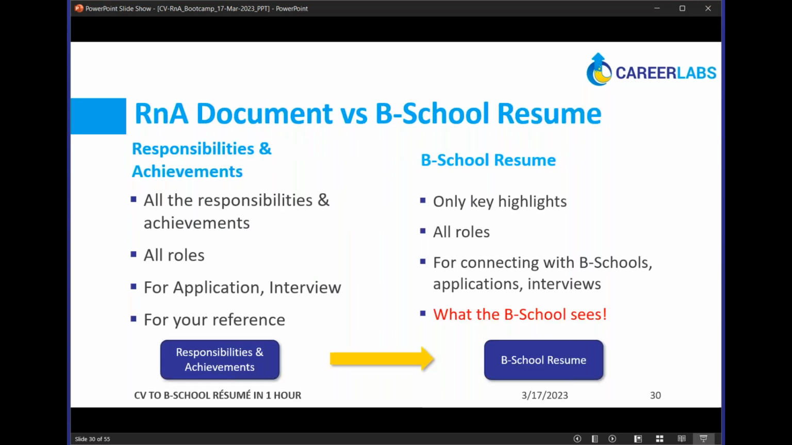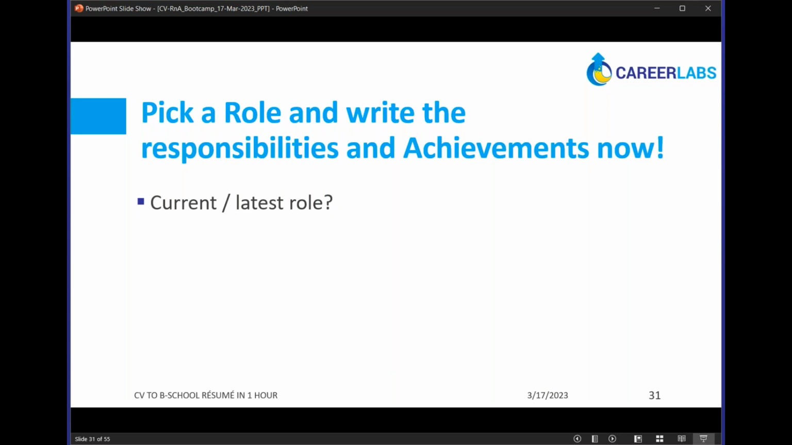How do we move through that? We have already discussed the career progression section. Another aspect from the template is projects. But before that, I would suggest that all of you who have not started with your responsibilities and achievements document yet, try to get at least one role done today in today's session itself.